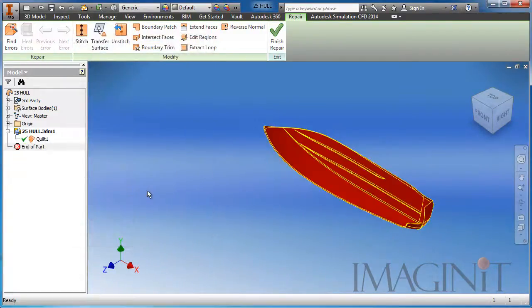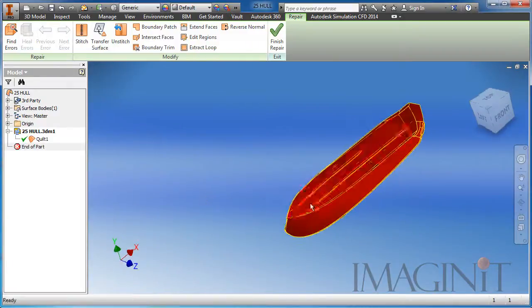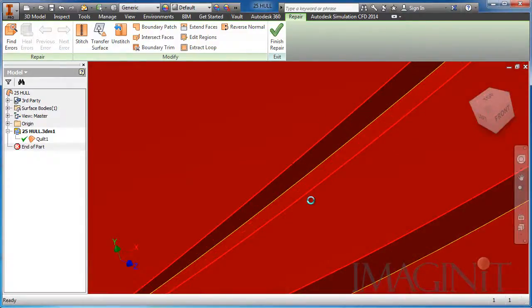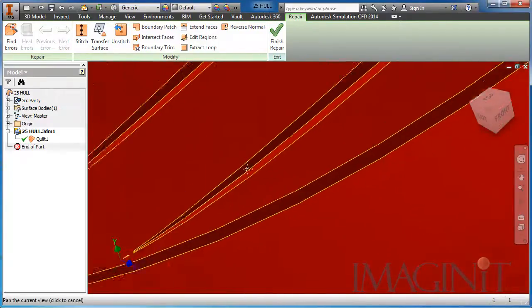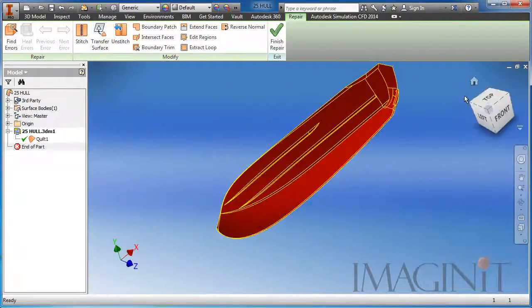We'll click OK, and we now have what I believe is a good watertight surface for us to use going downstream. And again, if I were to zoom into the same area we had before, you're not going to see the gap in the opening of the surface as we did before.